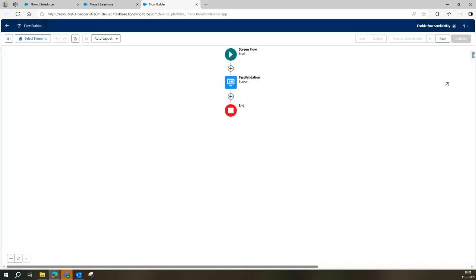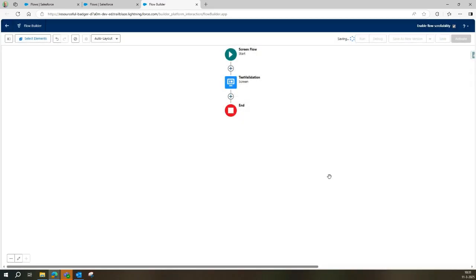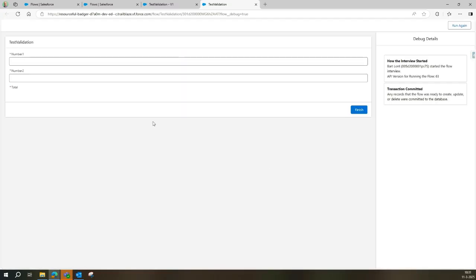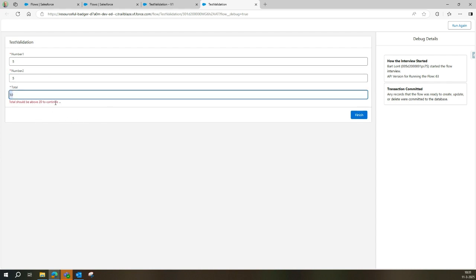Basically, I will save the flow. I will call it test validation. Then I can run a debug. Great. We will debug now. So the first number will be 5. The second one will be 5. And you can see an immediate field validation error message that the total should be above 20 to continue.